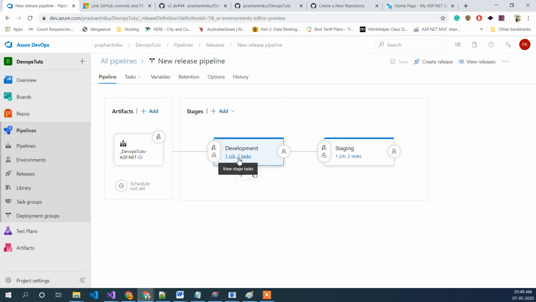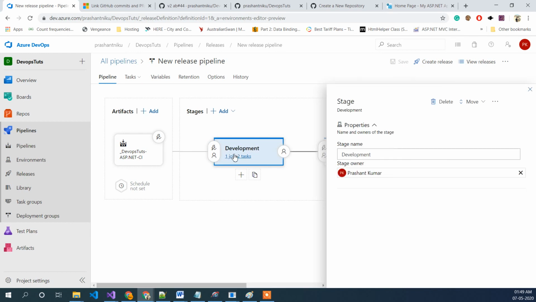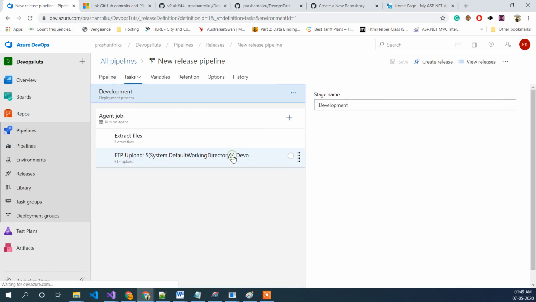Okay, so let's get inside development. We have two in here.